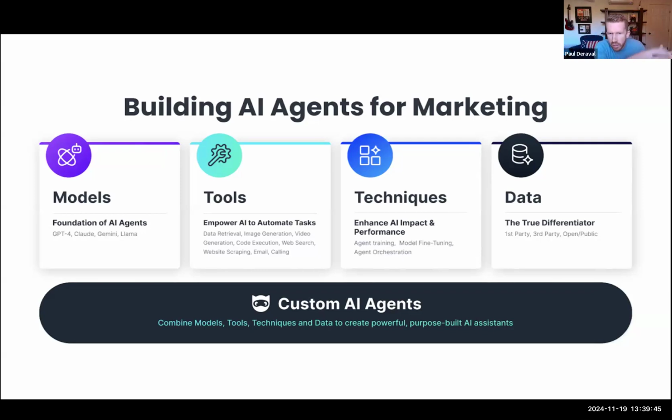Not just the unstructured data, chat with your PDF, but we have a data warehouse that might have hundreds and hundreds of tables across hundreds or thousands of customers. How do we interrogate that data and bring it in the right way, to have just the right context for the task we're trying to do here? So data is the true differentiator, which we'll get into today. It's your first party data, your third party data, as well as any open or public data sets that might exist.